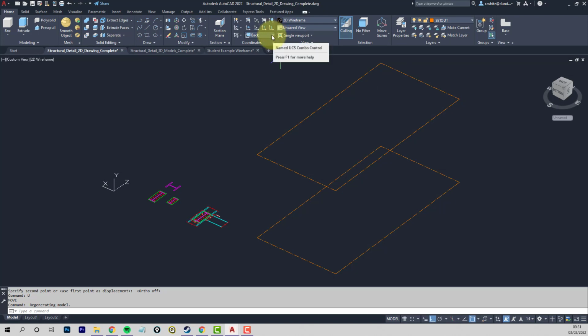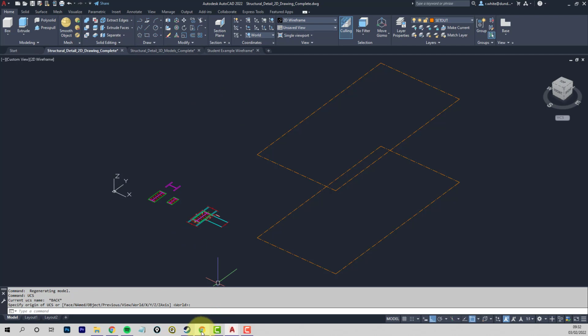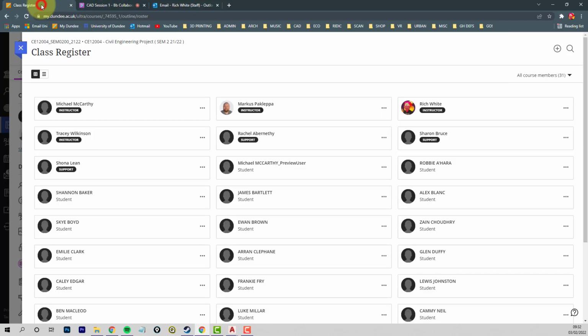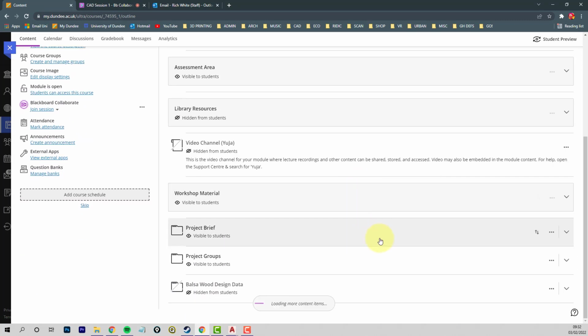Okay, and if in doubt, you can type in UCS, enter twice, and it always goes back to the world coordinate system. So it kind of gets you out of trouble. I'll put a guide for this on My Dundee. If I just quickly show you, I wasn't sure.